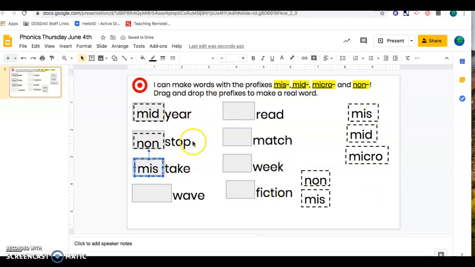So you want to drag and drop all of the prefixes to the correct base words. And when you're done, read the words to yourself and then press the X and the blue turn-in button.